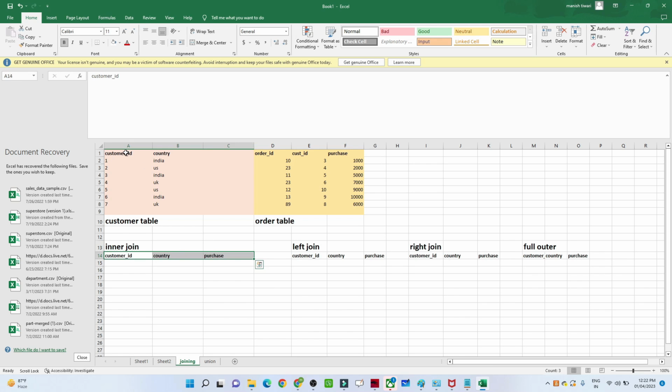Now in the customer table we only have two pieces of information, the customer ID and the country, but the purchase information is not available there; that is available in the second table. So if you want to merge both tables, what is the common column available in both tables? Based on that only can we merge them, right? The customer ID present in the first table is also present in the order table, so we can use this customer ID from both tables and do the merging.